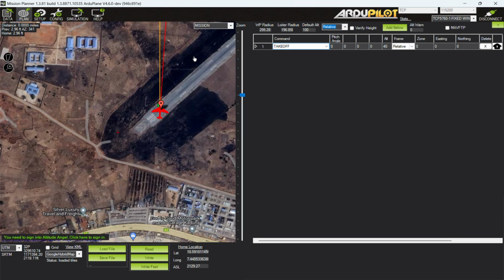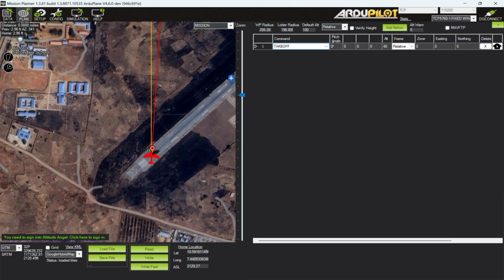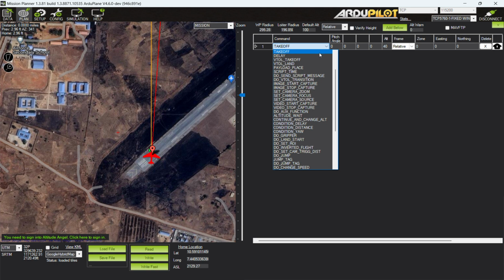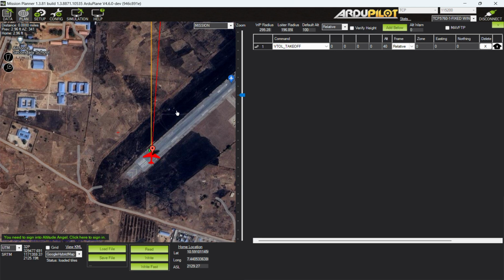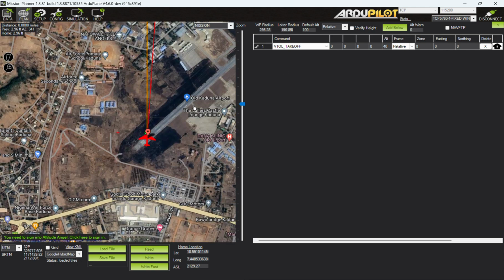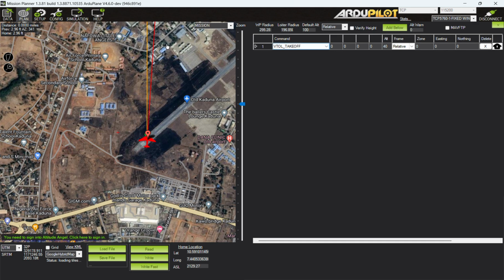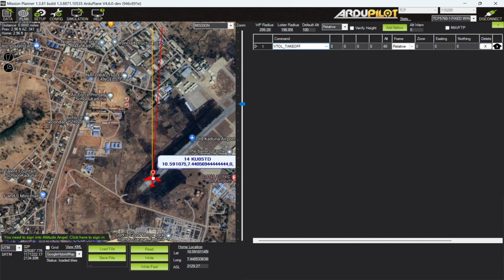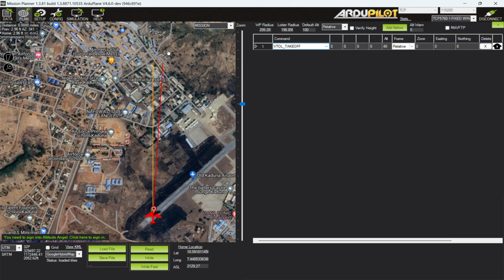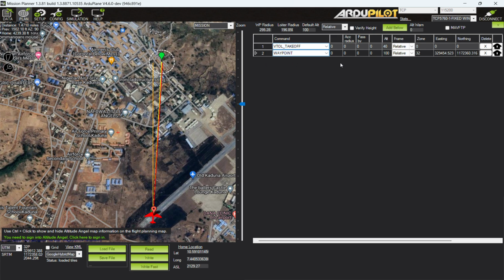Right. So the next thing is to enable the right mode to take the vehicle off in quad mode and then transition the vehicle. So I come here and change it to VTOL takeoff. Now my takeoff is pretty well set. Okay. So I'm assuming that when my aircraft takes off, I want it to go in this direction and then transition. So this is my first waypoint.